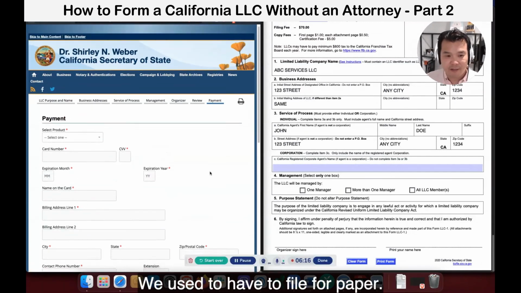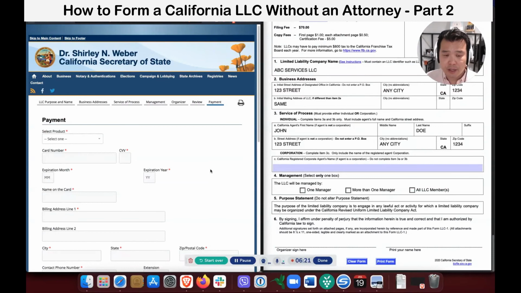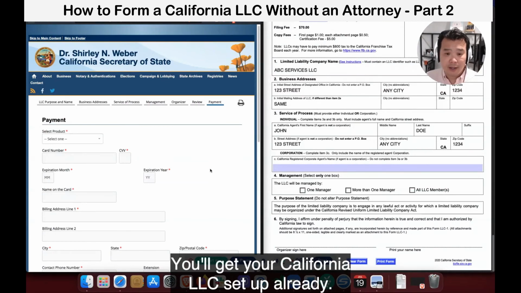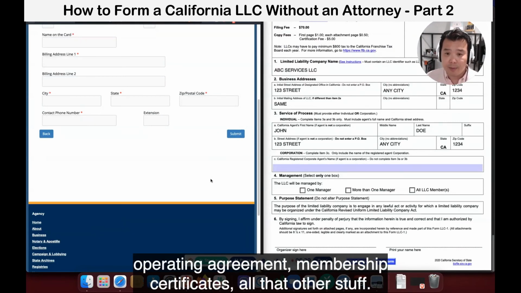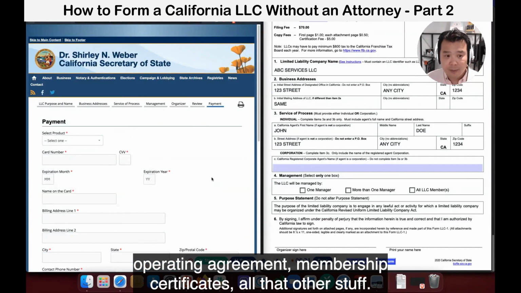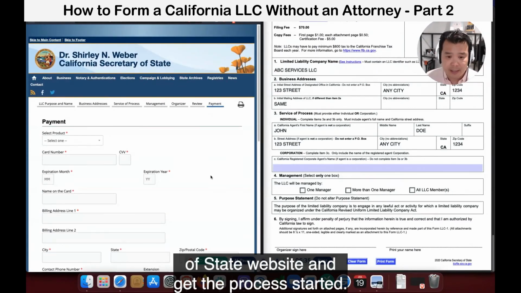We used to have to file on paper, and after that, you'll get your California LLC set up already. You'll still need to do more things like get your tax ID number, operating agreement, membership certificates, all that other stuff. But this gets you on the California Secretary of State website and gets the process started.